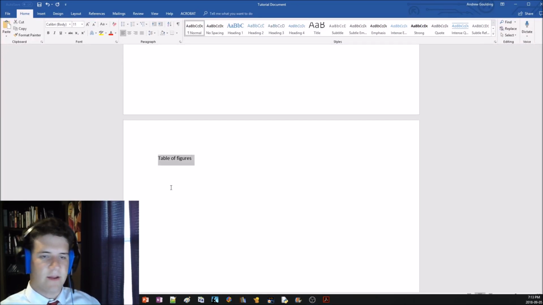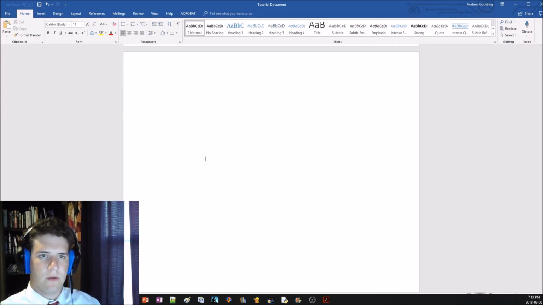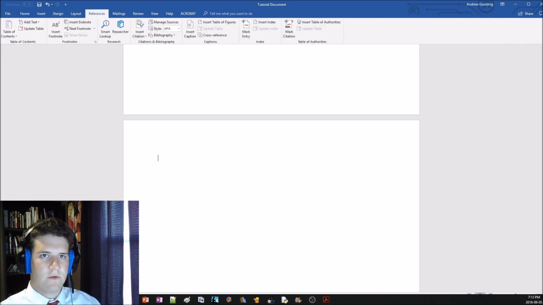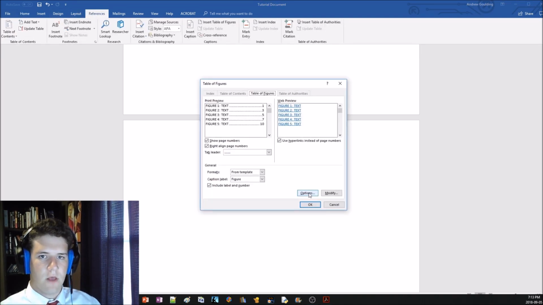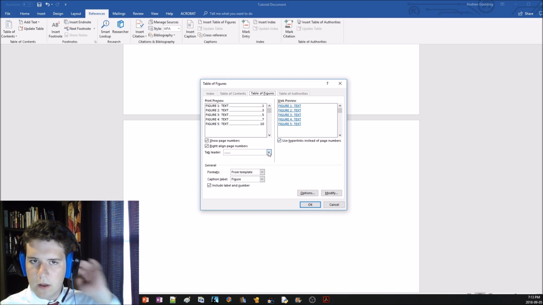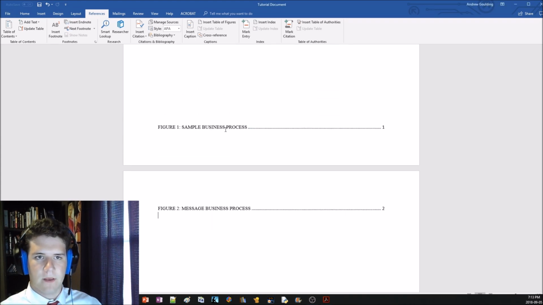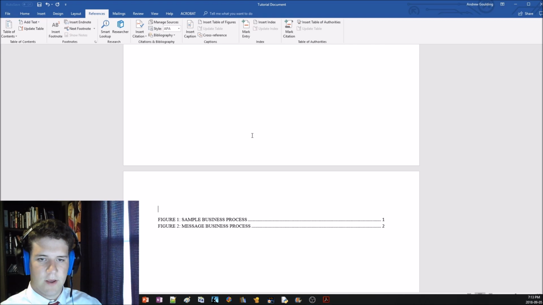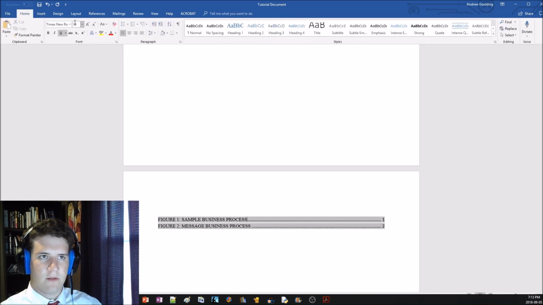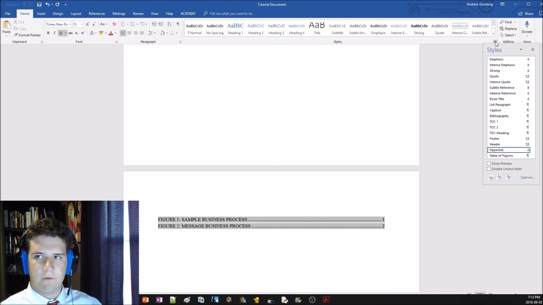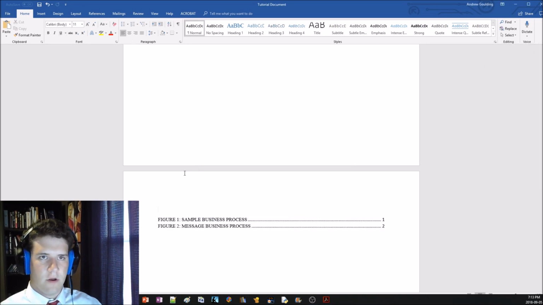So again, adding a table of figures is really easy. All you have to do is come to where you want it, references, insert table of figures. There's a bunch of options here. You can play around with these if you want. I wanted the dots, just like the table of contents, and click OK. And there we go. Put that on one page. And as we can see, it's already Times New Roman, which is great. If you wanted to change the style, you could easily go here, click modify, and change it to however way you want. But no, it looks great.